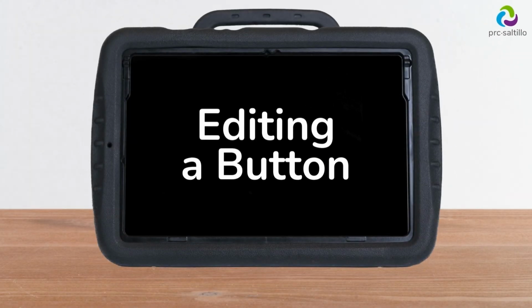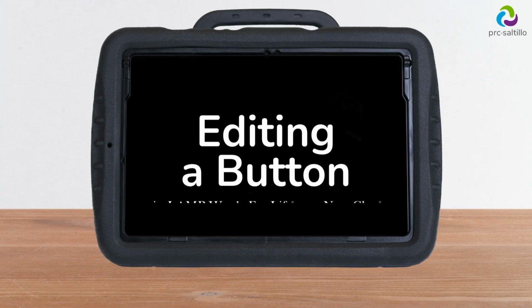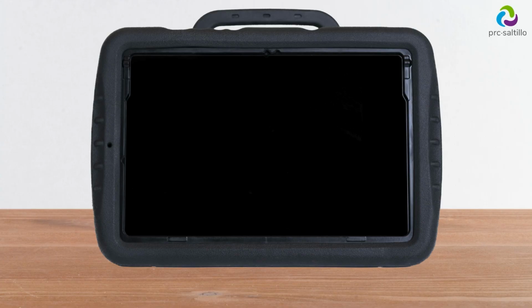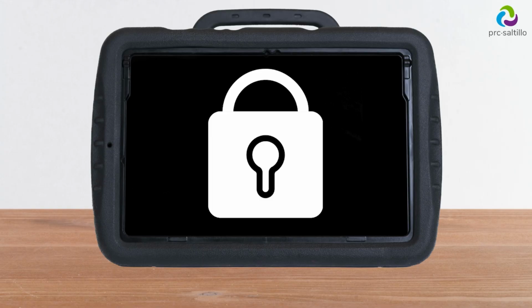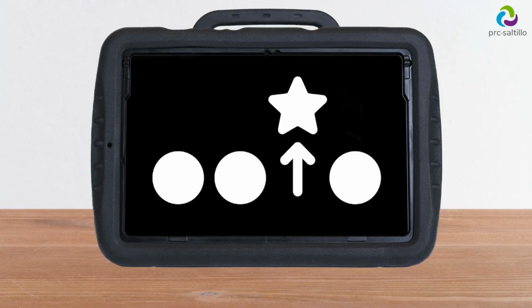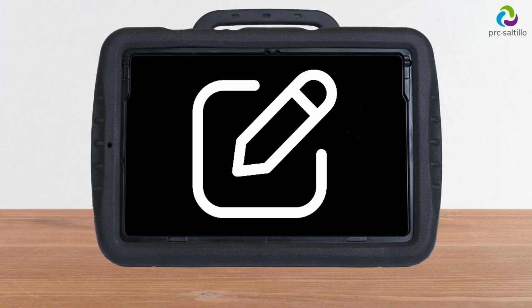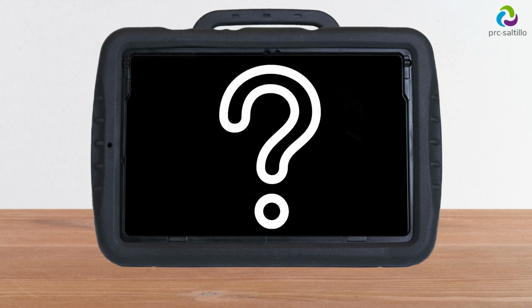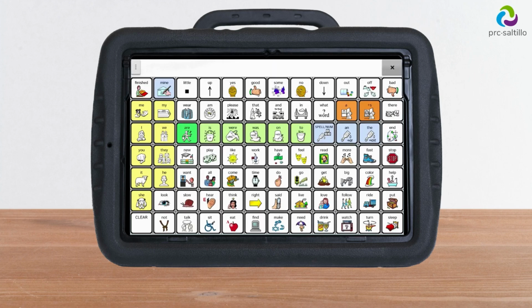In this quick tutorial, we'll show you how to personalize your AAC system by editing a button. LAMP Words for Life is built to give AAC communicators access to a robust vocabulary. But here's the thing. Every communicator is unique. That's why being able to customize your vocabulary is such a game changer. A great place to start? Let's start with your name.